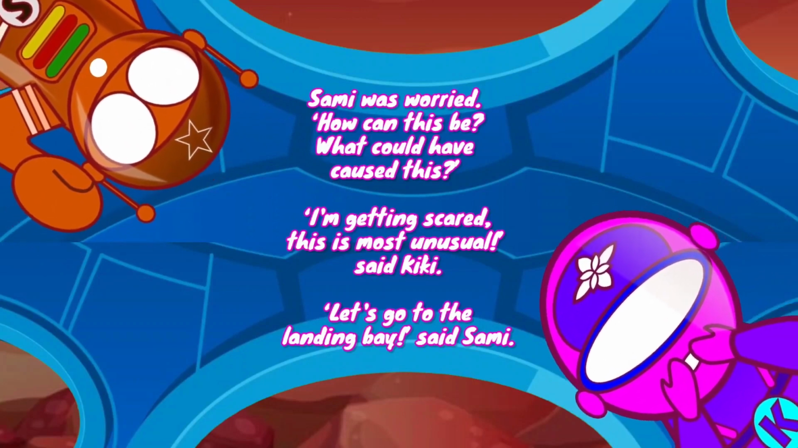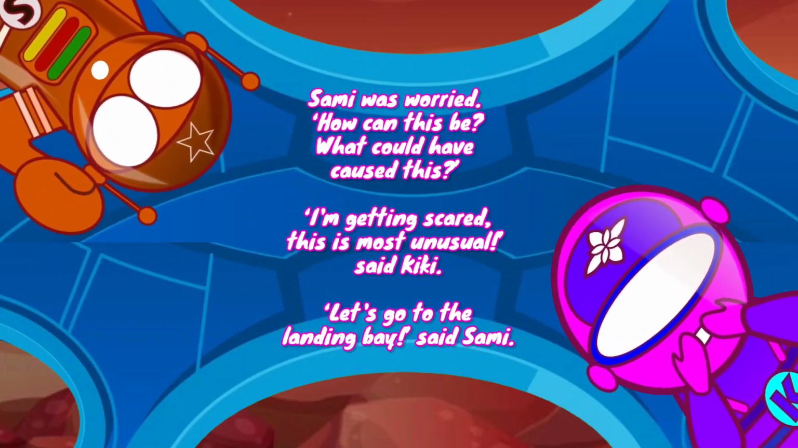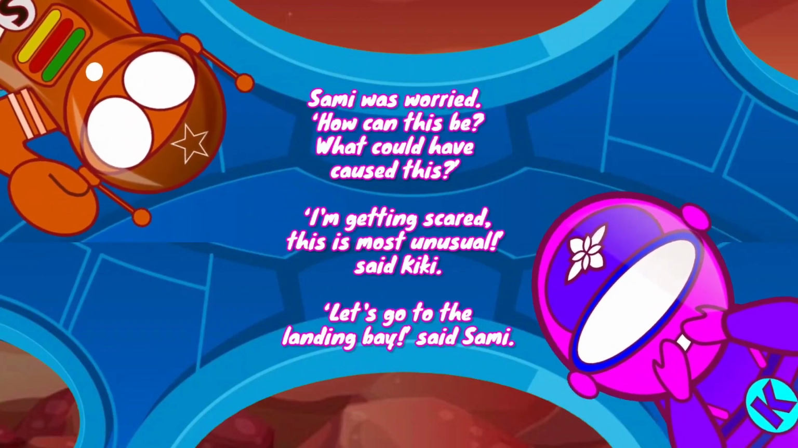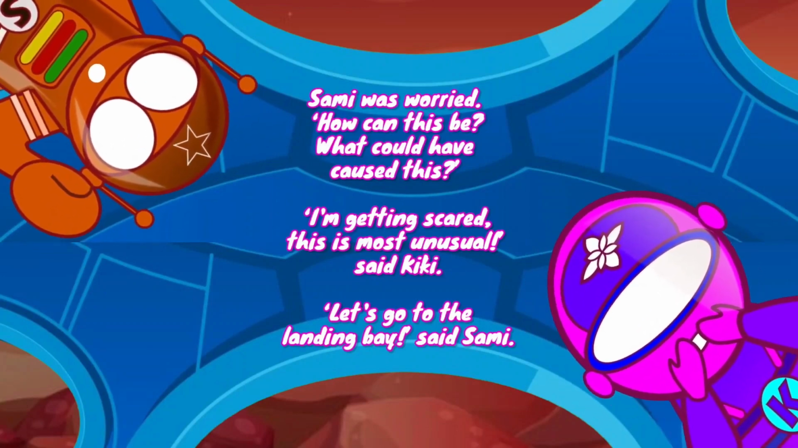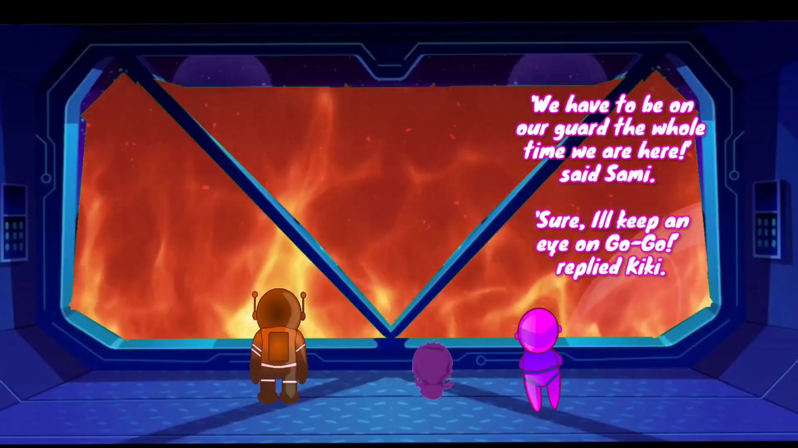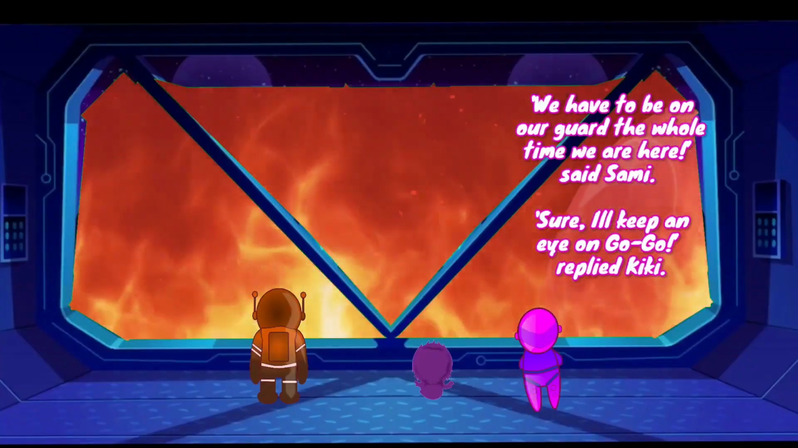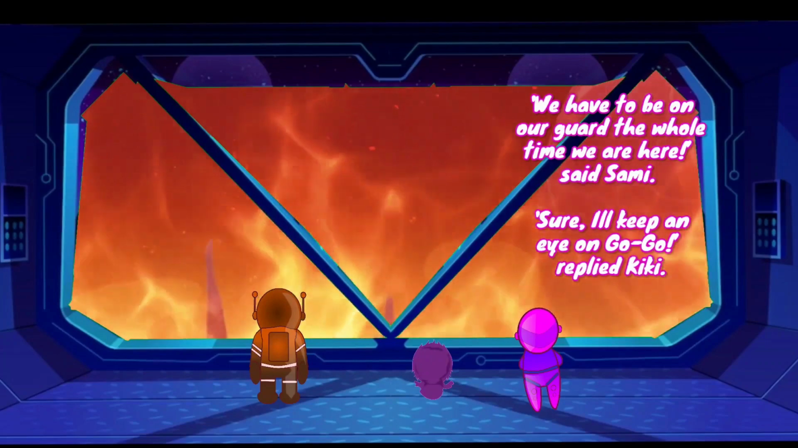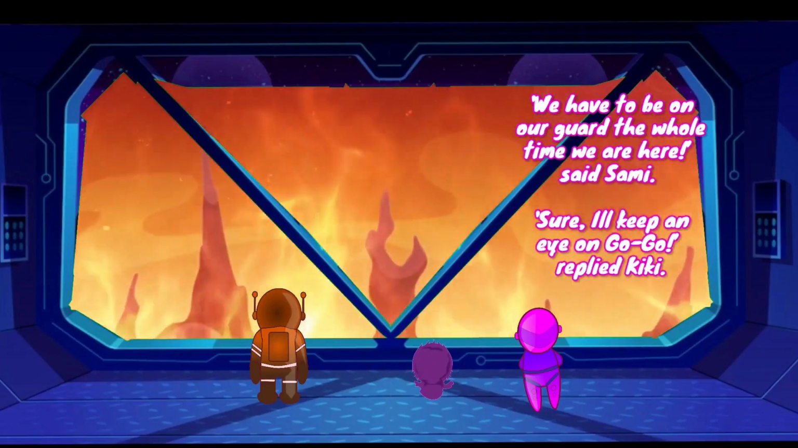Sammy was worried. How can this be? What could have caused this? I'm getting scared. This is most unusual, said Kiki. Let's go to the landing bay, said Sammy. We have to be on our guard the whole time we are here, said Sammy. Sure, I'll keep an eye on Gogo, replied Kiki.